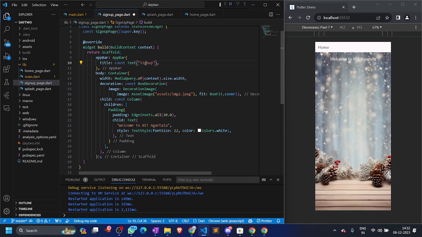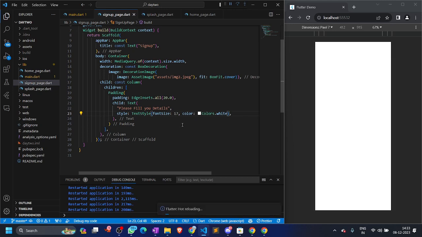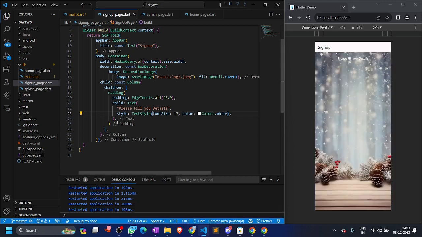Okay. And here, instead of welcome to NIT Agatala, we'll say fill the form. Please fill your details. Yes. So now let's also lower down the size a bit. Let's give it a 17 font size.